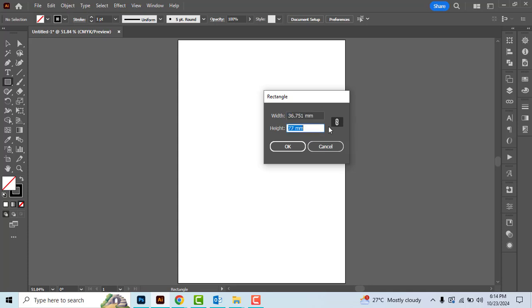When the link icon is disabled, the width and height will be independent of each other, meaning you will need to manually input values for both fields. It's essential to remember to specify the unit of measurement when entering values. For example, type mm for millimeters, cm for centimeters, or in for inches after the value.